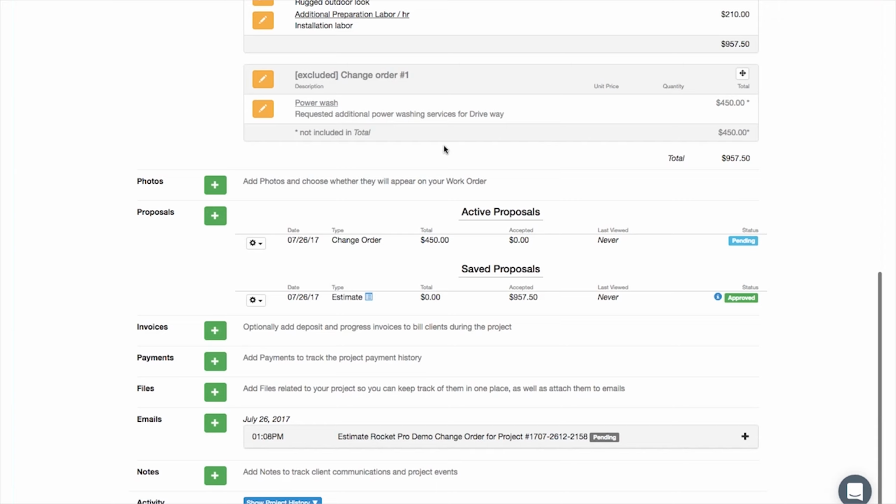Before I get into that, I just want to note that when we created that change order proposal, the Change Order 1 group got excluded from the project. When you create the change order proposal, it excludes the group. When the client accepts it, as you'll see later, it's actually going to include the group back into the project. So it automatically excludes it until the client accepts it. We'll come back to that in a moment.